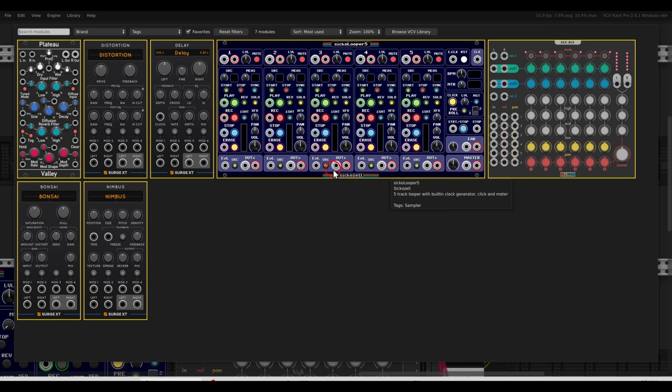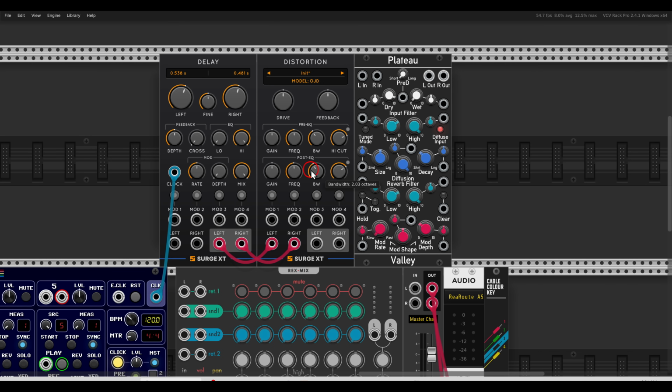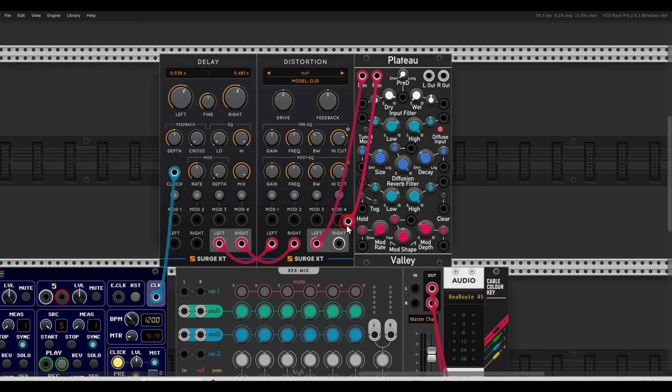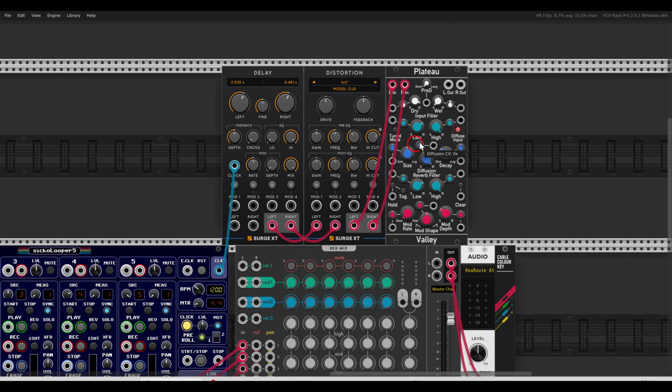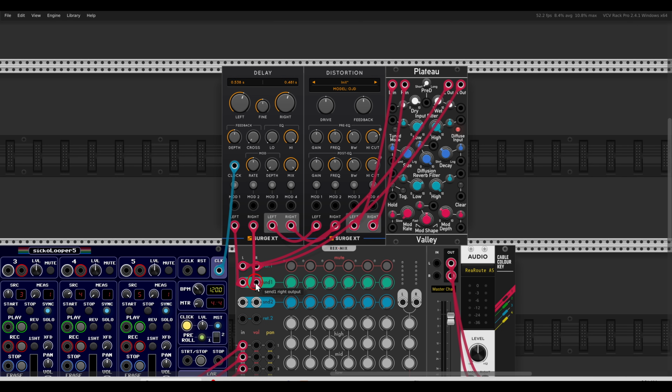And of course, I will also use a reverb. This will be Plateau. In this case, I have to connect this manually. This will go to the reverb. Now I will connect the send and return. The output from the reverb will go to the return, in this case return one, and the send output, send one, will go to the delay.